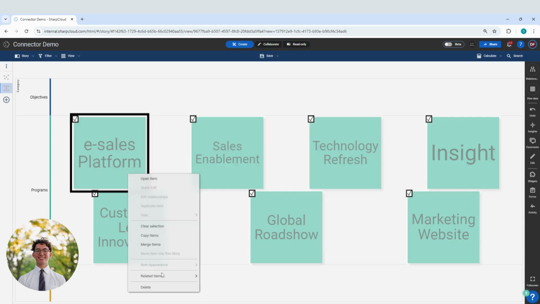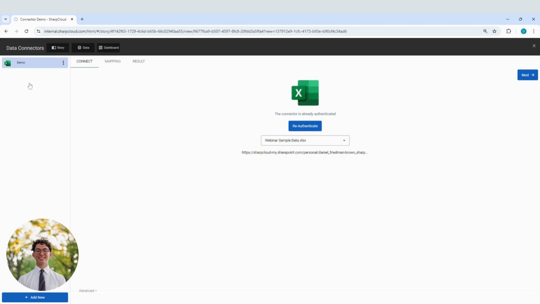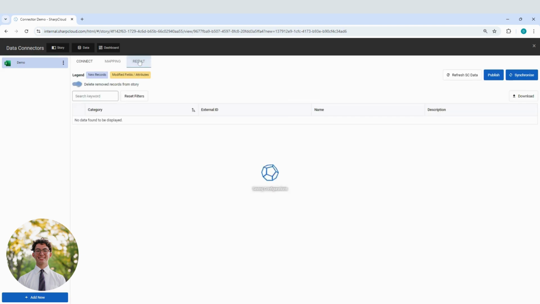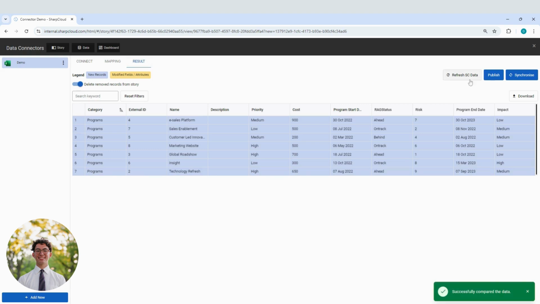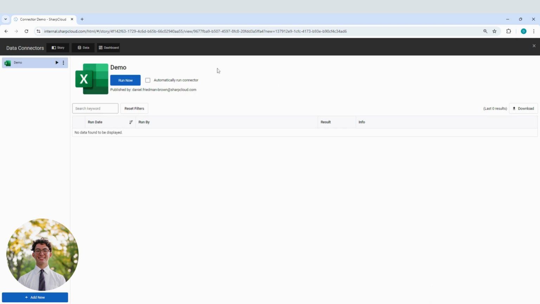There are a couple of other ways that we can run connectors. They all do require the connector to be published. In order to publish the connector, I can select Result, and then in the top right next to Synchronize, select Publish. Publishing the connector signifies that there are no more changes needed for now, but I can always unpublish the connector by selecting the drop-down for that connector and then choosing Unpublish.